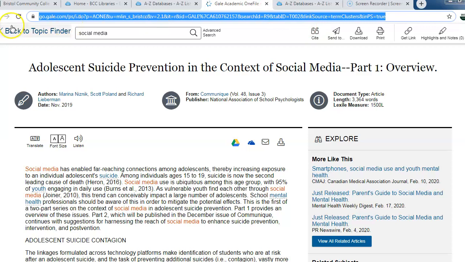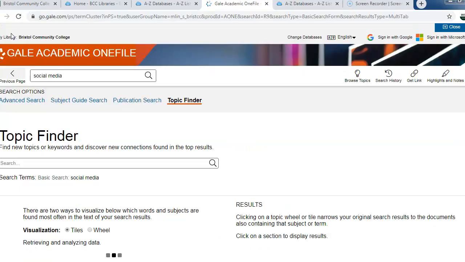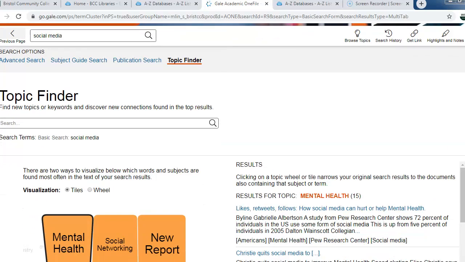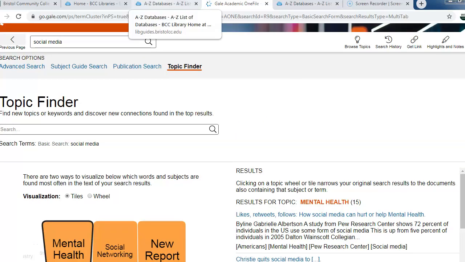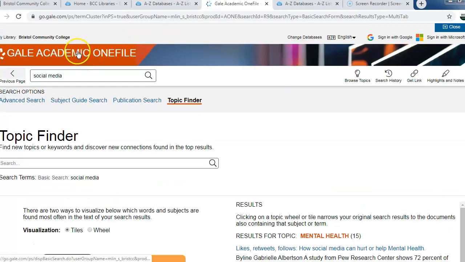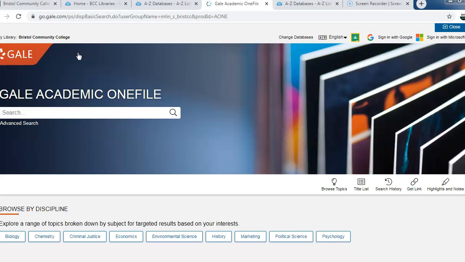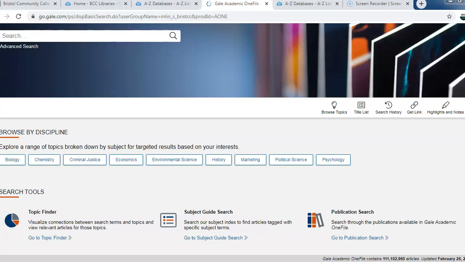Okay, so now if we go back to the topic finder, I can continue my pre-research by looking at other different things within these tiles. I can also go back to the home page by clicking back on the orange Gale Academic OneFile. And now we're going to look at the subject guide search.